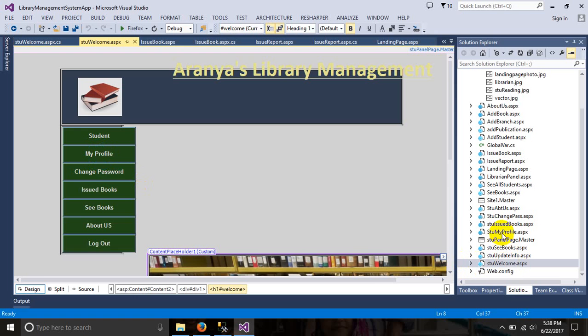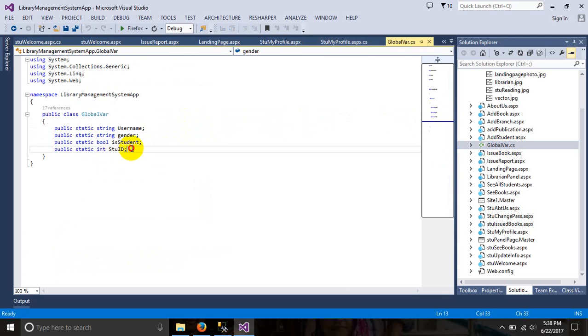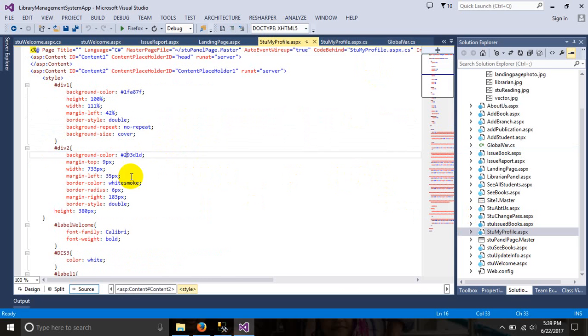So when you are going to my profile, here is the code of student profile. In the student profile you can see all these labels, and in the labels, when you are entering the system, it will take the global variable stud id, which I have taken in their stu id, and keeping that student id, after you log in you can see only your information there. So let's go to student my profile.